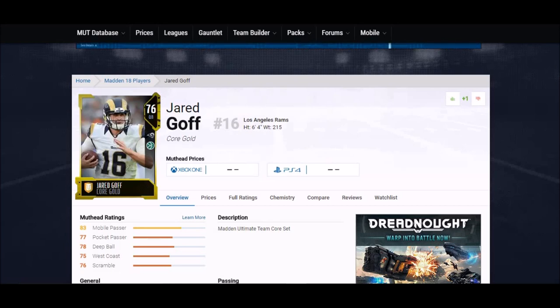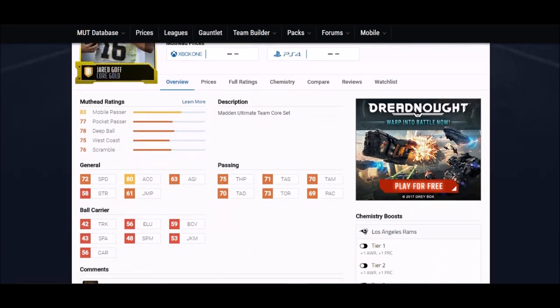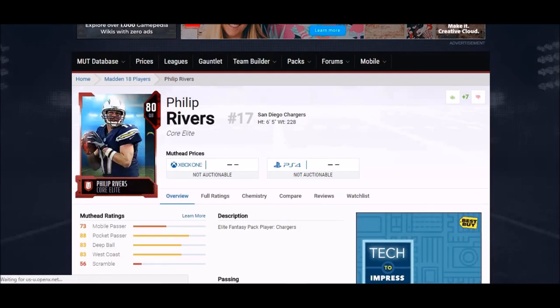So 76 overall, nice and low, still kind of noticeable. He was the number one pick. 72 speed, 80 acceleration, so he's nice and mobile. All of his accuracy is once again above 70, which is pretty much the criteria to make this list right now. Next up, we got another free card, Philip Rivers.